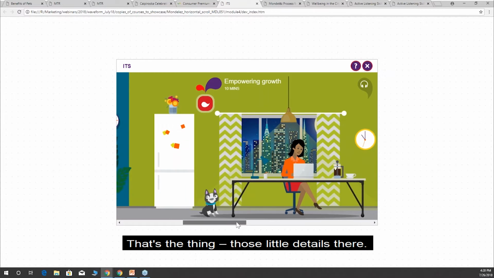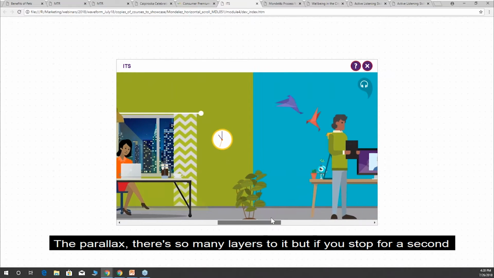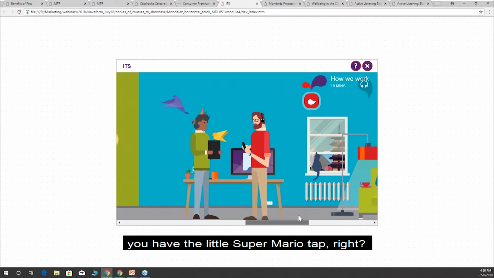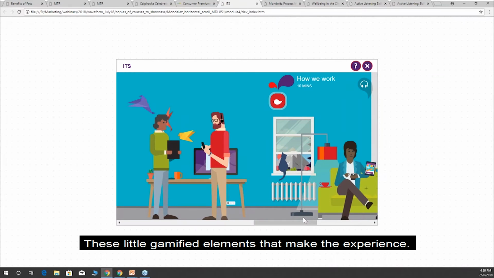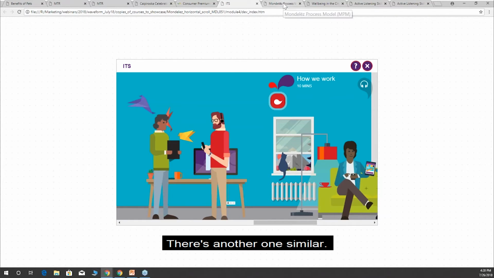That's the thing though. These little details, right? There's the parallax there. There's so many layers to it. But if you stop for a second, you've got like the Super Mario tap. You've got these little gamified elements that make the experience straight away. You're like, that does not look like e-learning to me, at least. No, the little cat wagging its tail. There's another one similar, I like.